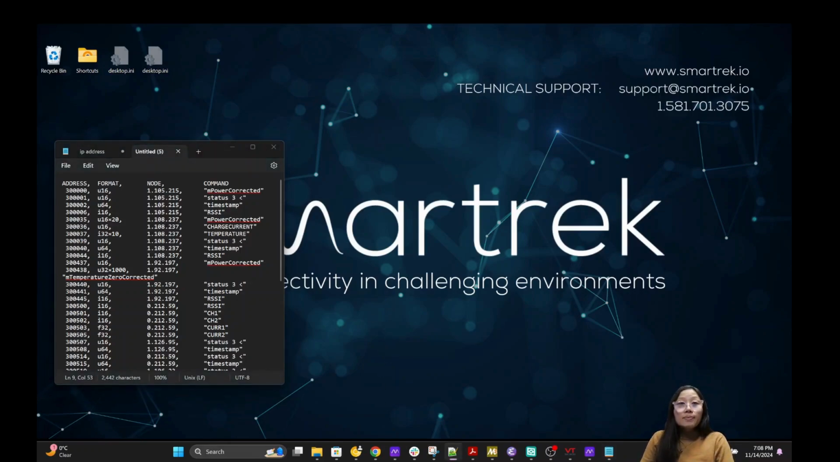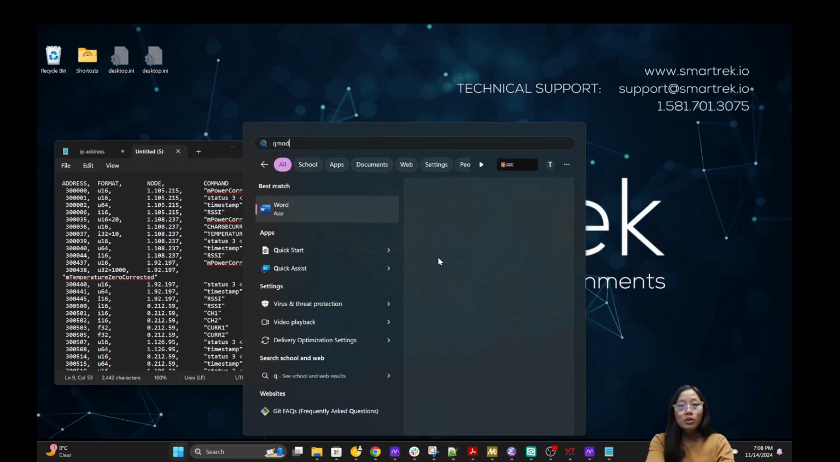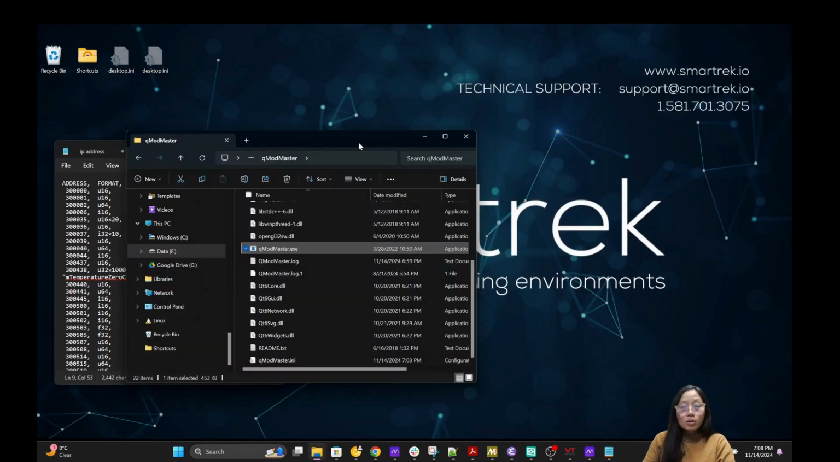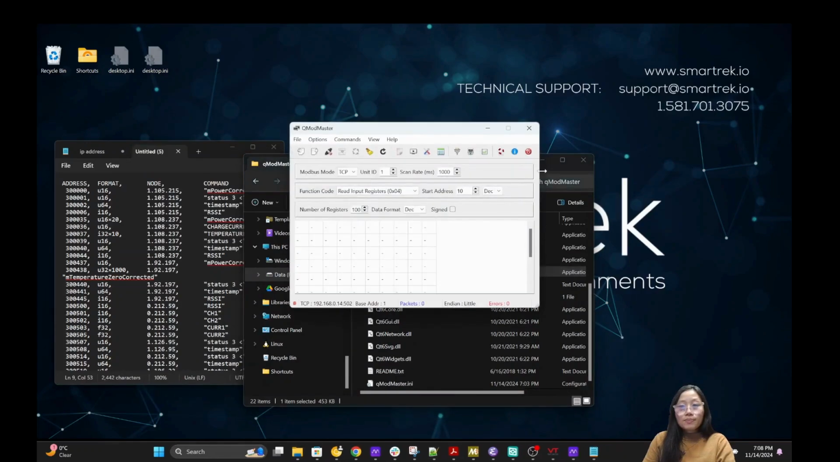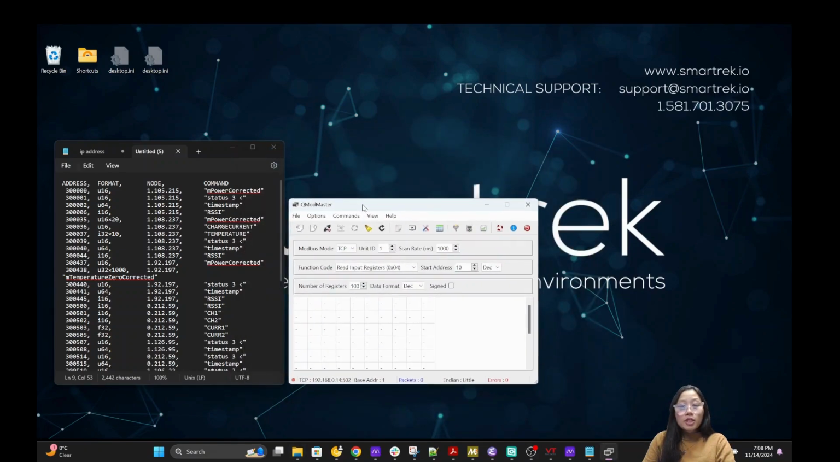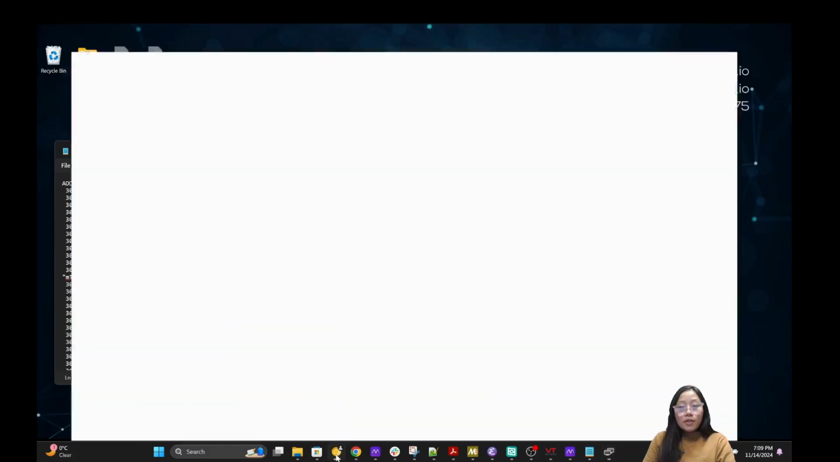All right. Before we start integrating, I always recommend testing that you can actually reach the Smart Gateway and that you can pull the Modbus registers. So let's start with a more lightweight software to test our Modbus connection. I'm going to use QModMaster, which is a free Modbus TCP and RTU master software. I have to open it up like so. Yes, I've downloaded it.